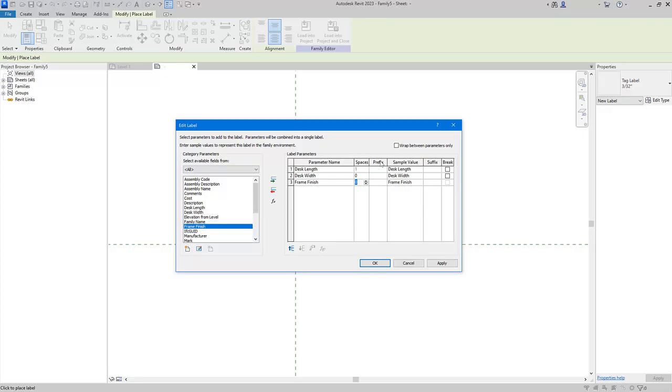You'll notice we have the capability of adding a prefix, adjusting the sample value, and also creating a suffix. Let's begin by changing the sample values. For the desk length, I'm going to use a sample value of 5 feet and 6 inches. For the desk width, we'll add in 3 feet and 2 inches. And finally, for the frame finish, we'll add in white paint.